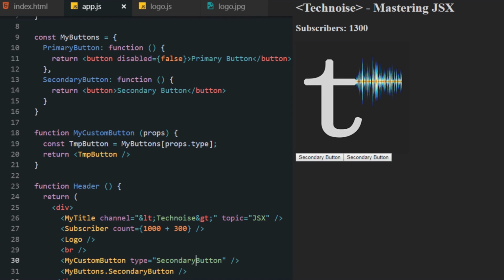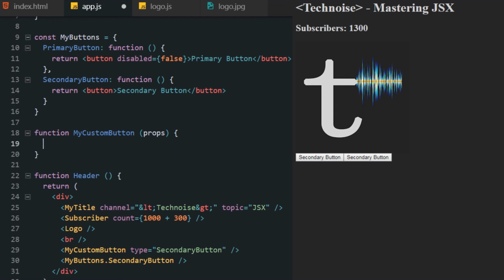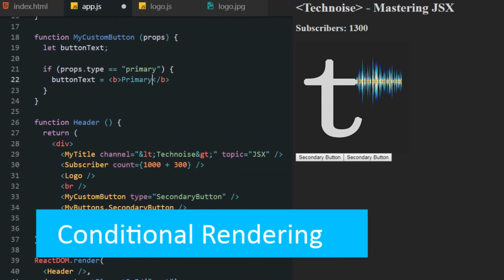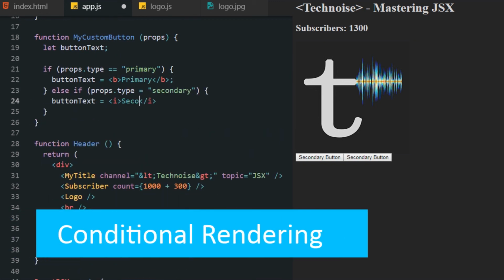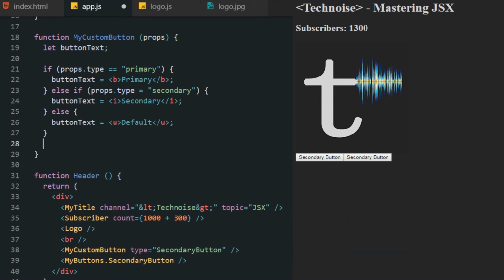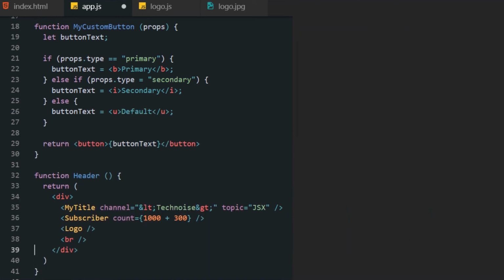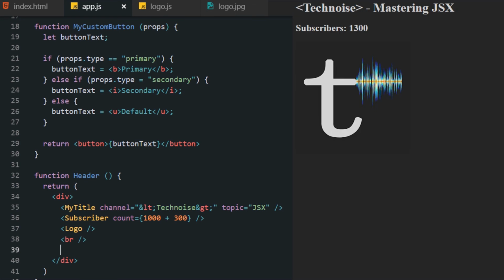Now let's discuss conditional rendering a bit. We'll cover conditional rendering in depth in another video. Here we'll return a different button using an if-else statement. Let's define a variable, buttonText. If the type is primary, return primary. If secondary, return secondary, and in all other cases return default. Then return a button with buttonText embedded using curly brackets. Now use the myCustomButton component with type primary, and the primary button will be displayed on the right.